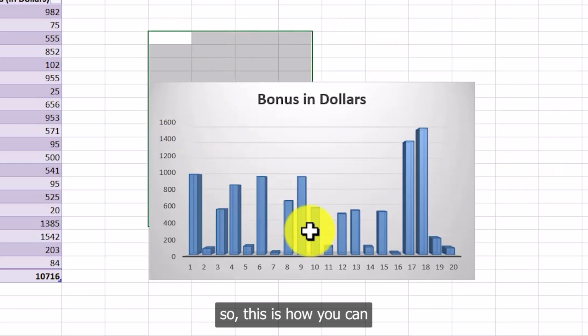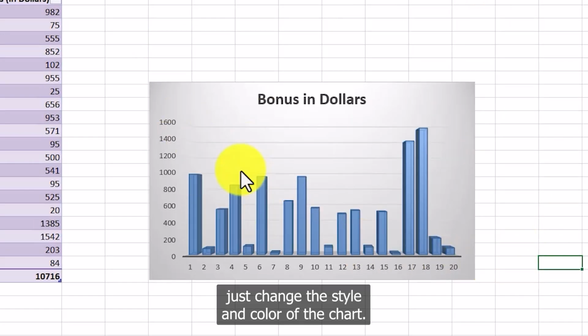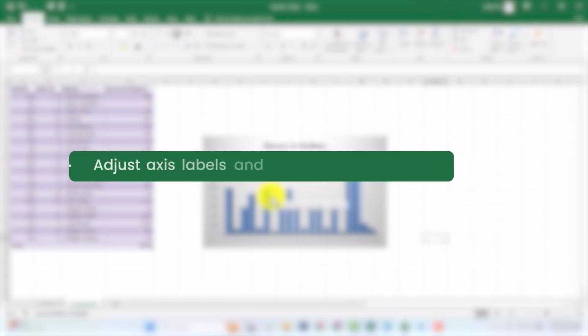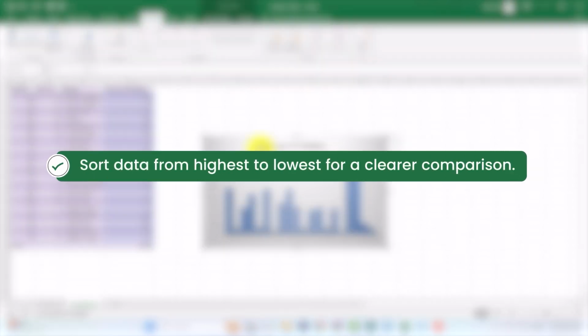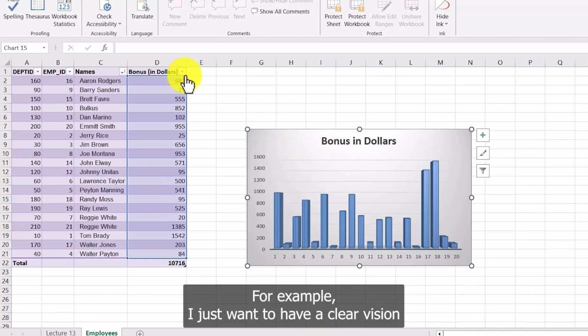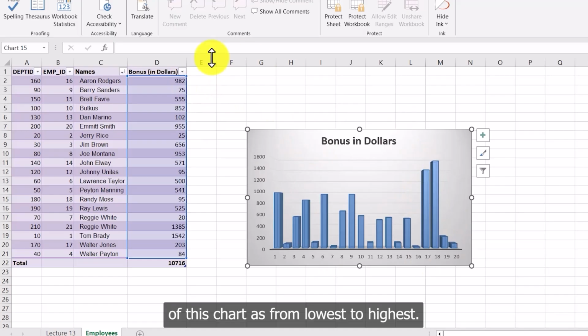So this is how you can change the style and color of the chart. Adjust axis labels and grid lines to improve readability. Sort data from highest to lowest for a clearer comparison. For example, I just want to have a clearer vision of this chart, from lowest to highest.